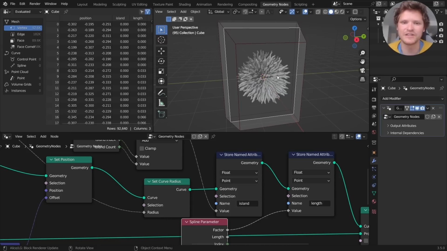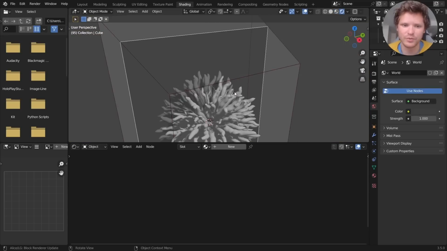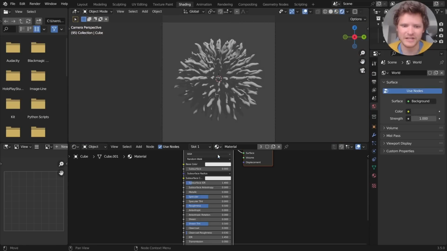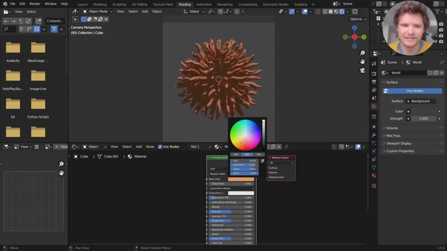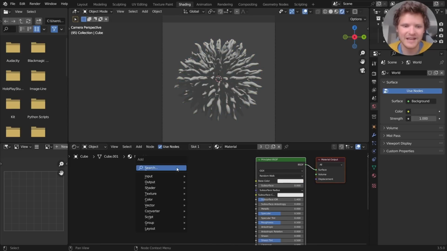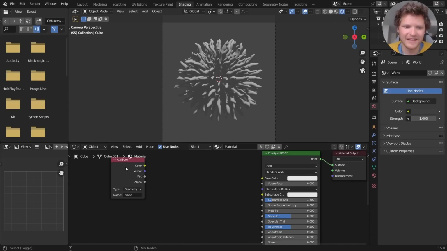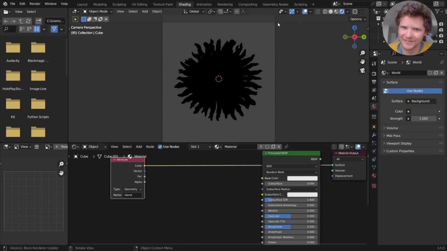And now we can take this information and port it over to the shader editor. So I'm going to go to the render tab, and let's look at this from the camera view, and let's give this thing a nice material. So you can see the material is linked right now. If we change it, it does that. Let's bring in our attributes. So the first one is called Island, and you can see that it's not working. Apparently I messed something up.